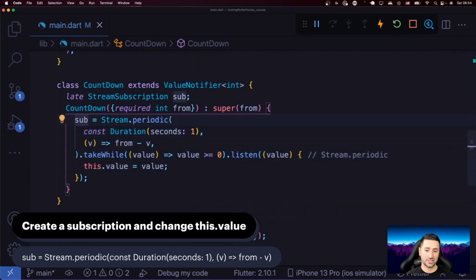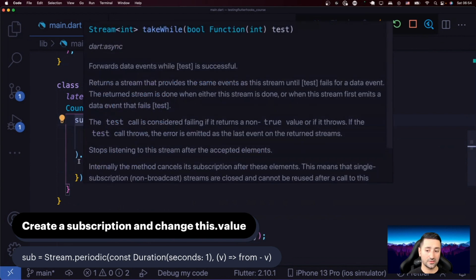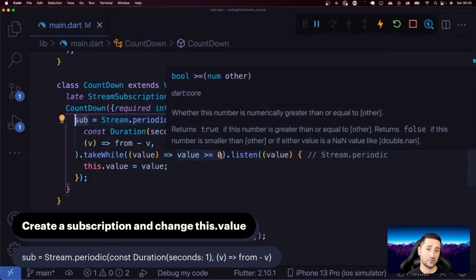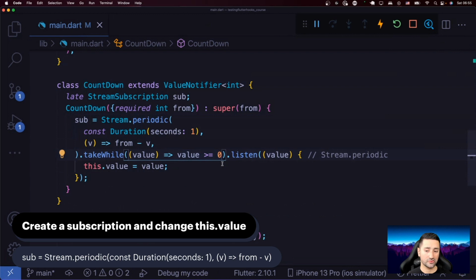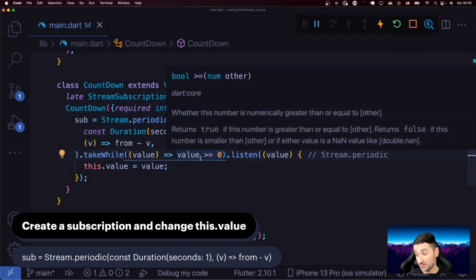This is the subscription. As you can see, we're setting up a subscription to a stream that triggers values periodically. And then it takes the values while those values are more than or equal to 0, meaning that as soon as we hit 0, we take that value 0, and then the stream subscription stops, or the stream itself stops.